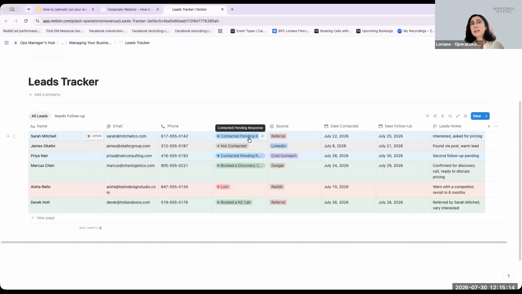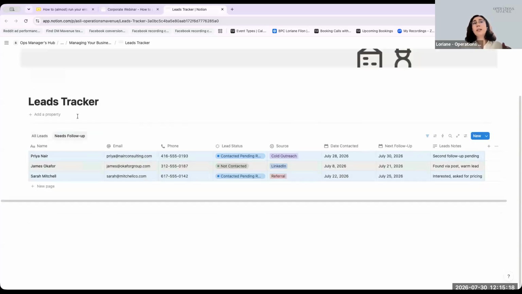So she's been contacted, we're waiting on a response, which means she's going to head here to the needs follow-up view. This view is amazing because if you have a small sales team, they can head to this view right away in the morning. There's no need for a meeting, a check-in. There's no need to be following up and say, have you followed up with this person? Everything that needs follow-up is going to be in this view.